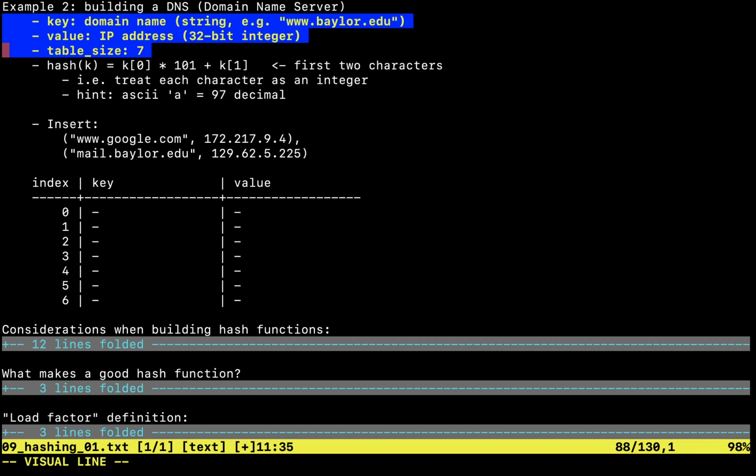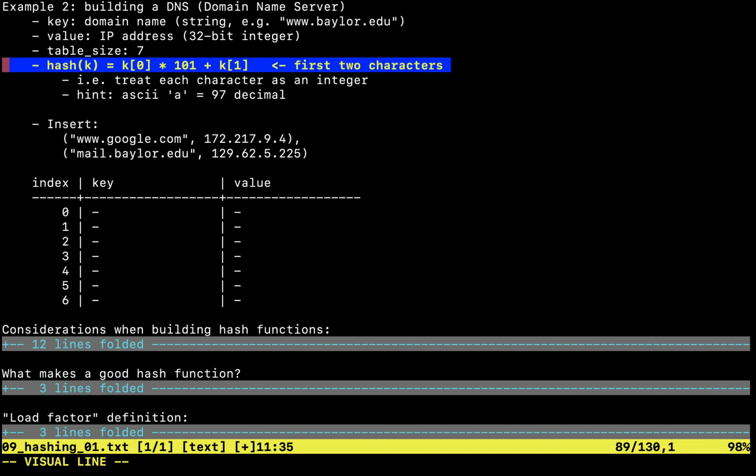The really interesting part here is how do we do the hash on a string? Well, we're going to do a very, very simple hash here. It's not necessarily a good hash, but it's one that we can work through in this lecture just to give you a taste for how this might work on hashing a string.